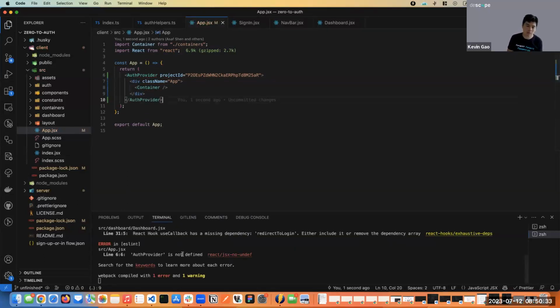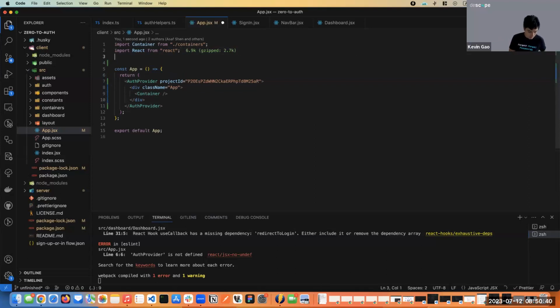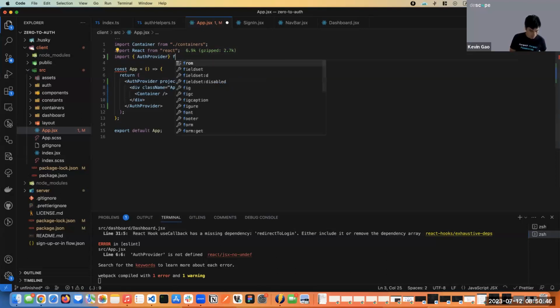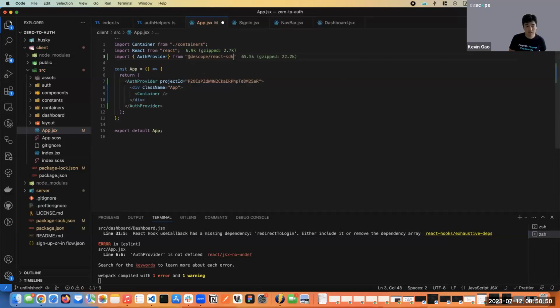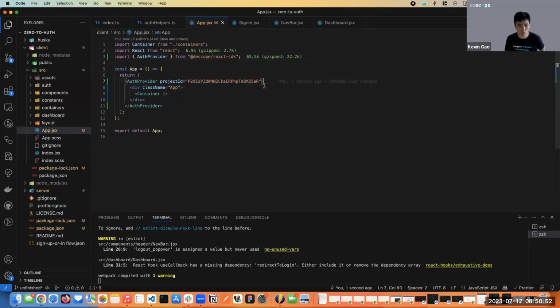And then you can see it says Auth provider not defined. That's because we haven't actually imported Auth provider from the React SDK. So let's do that now. Auth provider, React SDK. Cool. So now we're good to go as far as the front end is concerned. We have everything. That's all we need to do to associate our application with the project that we've created and all the flows that we've created.